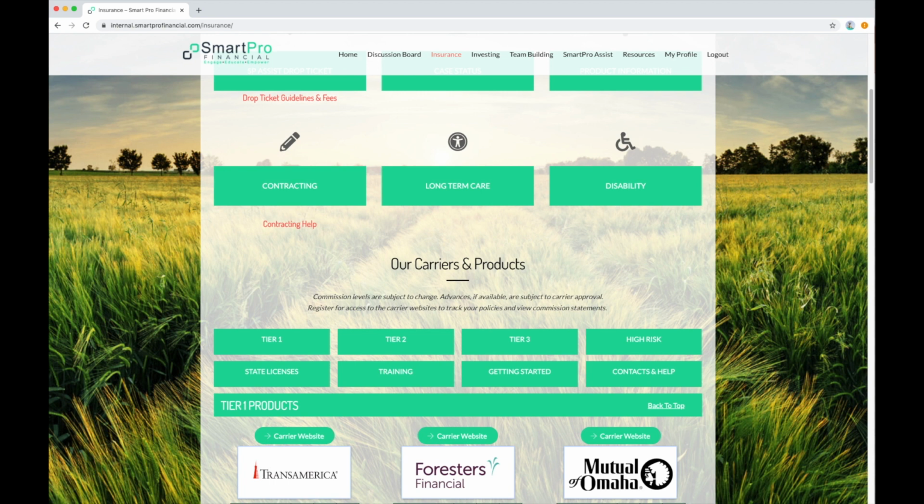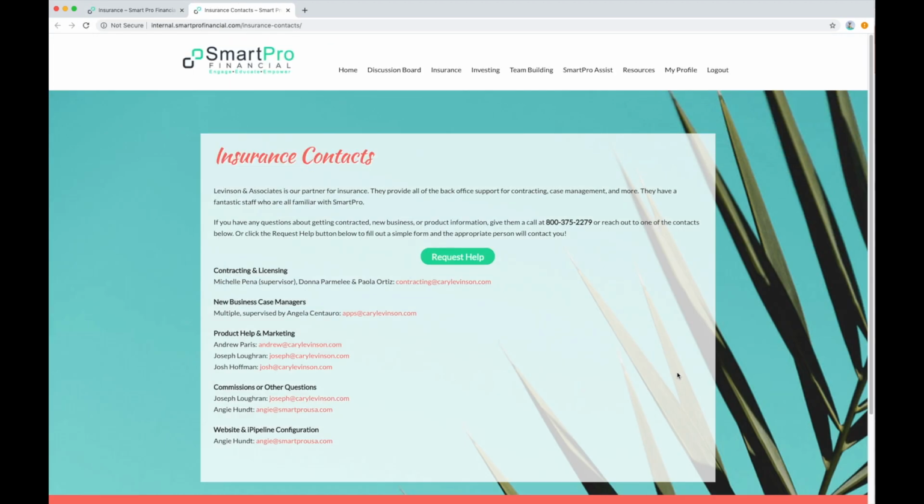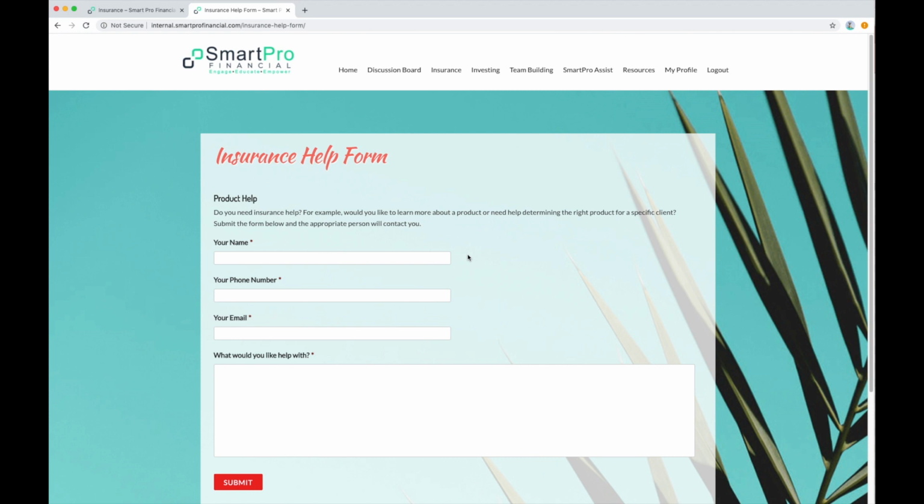Let me quickly show you the Contacts and Help page. SmartPro has partnered with an insurance marketing organization called Levinson & Associates. They provide all of our back office support for contracting, case management, product questions, etc. So if you have any questions, feel free to give them a call or email the appropriate person or department as shown on this list. Just make sure to let them know you are with SmartPro. If you aren't sure who you should speak to, click this Request Help button. You can fill out this simple form and the right person will contact you.